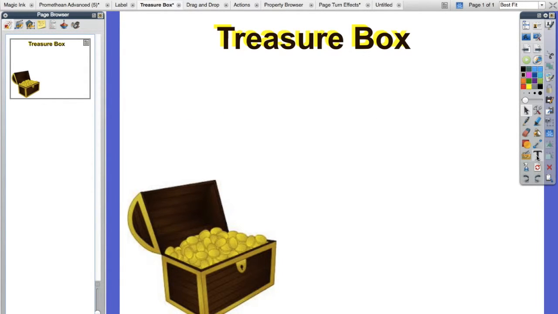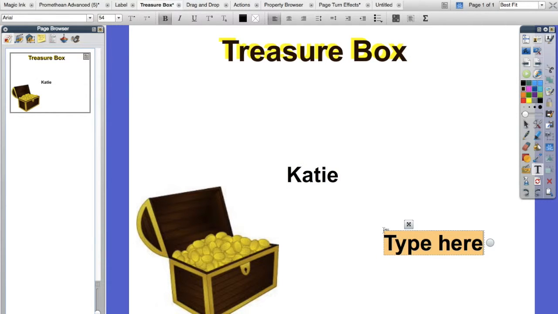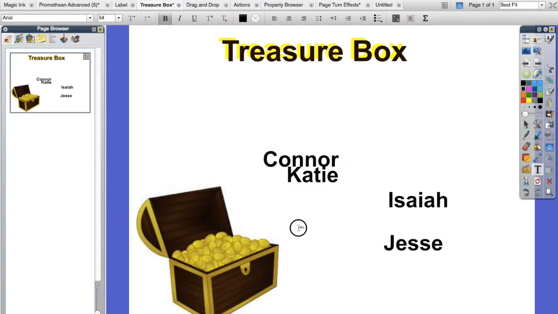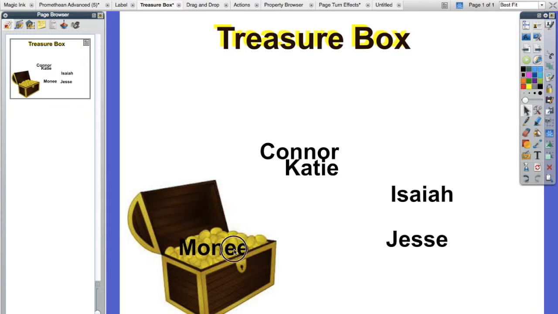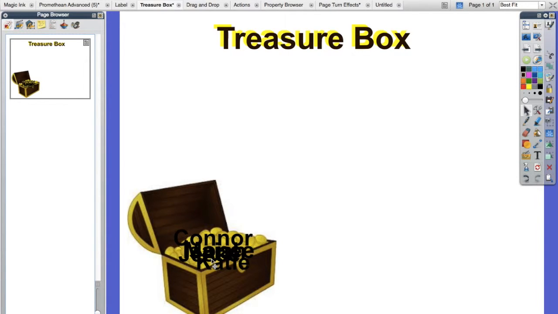Now that I have my treasure box, I'm going to type various names to hide below. Okay, I have a variety of names, and what I'm going to do is I'm just going to place these names on top of my treasure box.